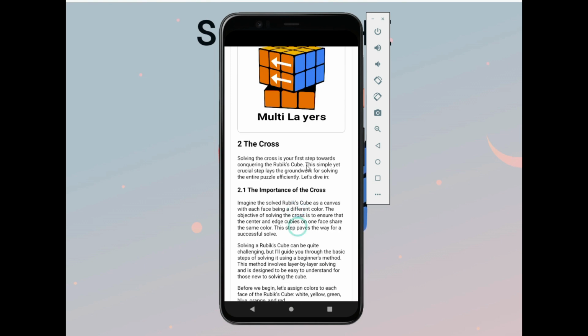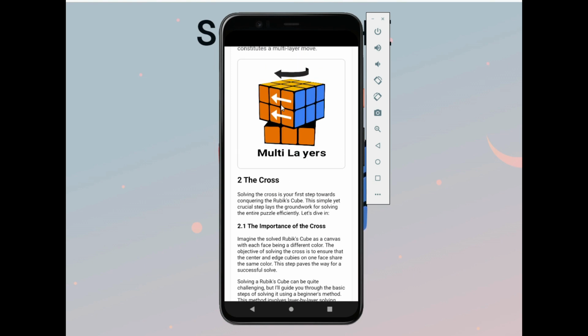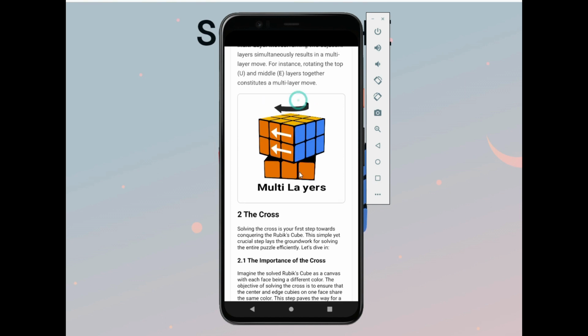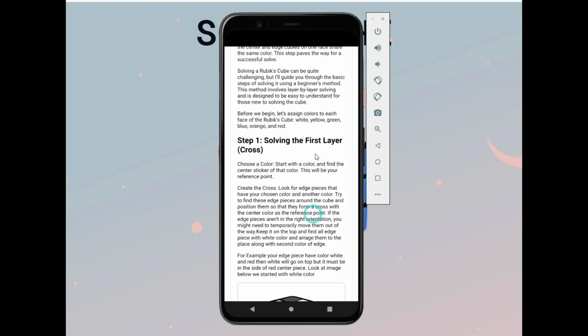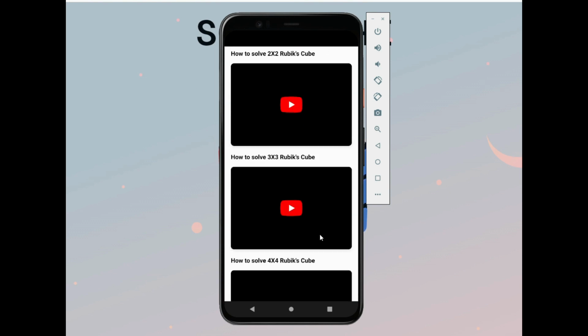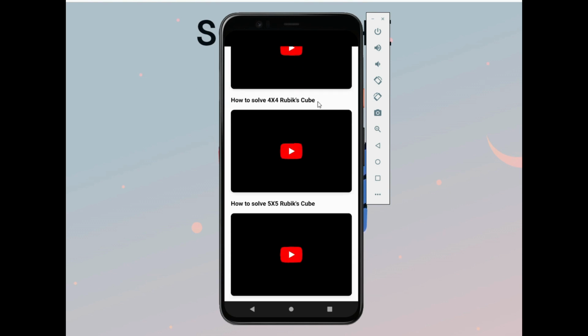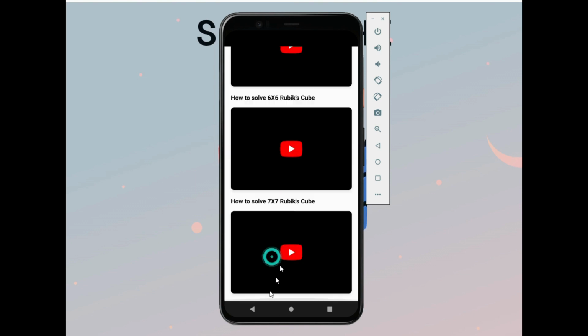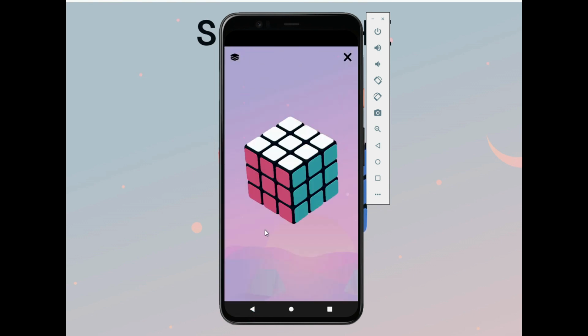If you still don't understand, you can see in the picture how the arrows move, how you can follow the arrows, and practice on the cube also. And here at the bottom are all the video tutorials where you can learn from 2 by 2 to 7 by 7, how you can solve the 7 by 7 cube. So let's get back to the cube and start our tutorial now.